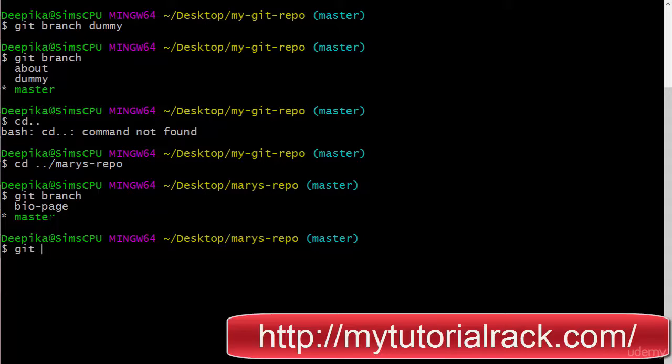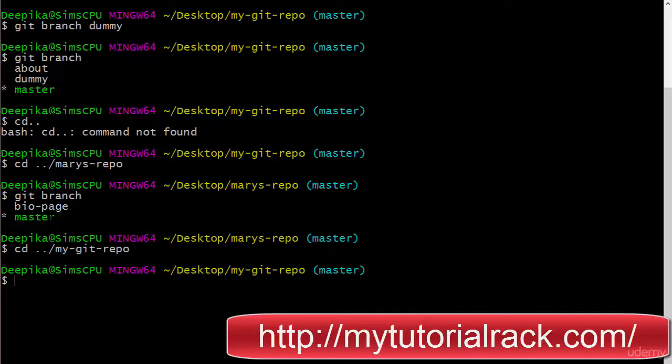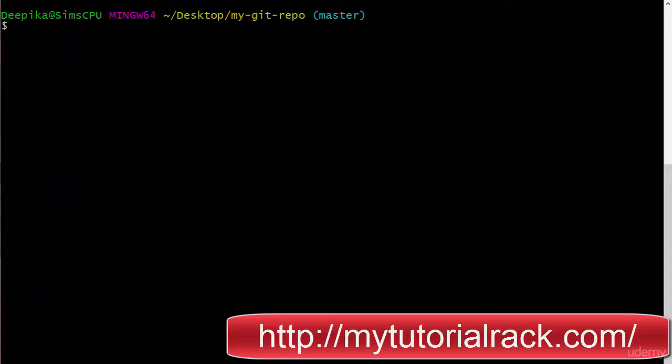How will I do that? First thing is, I'm going to go back to my MyGit repo. So now I'm inside the MyGit repo, and then I will push to Mary's repository. What is the branch that I want to push? The dummy branch. So this will create a new branch called dummy and send it to Mary.